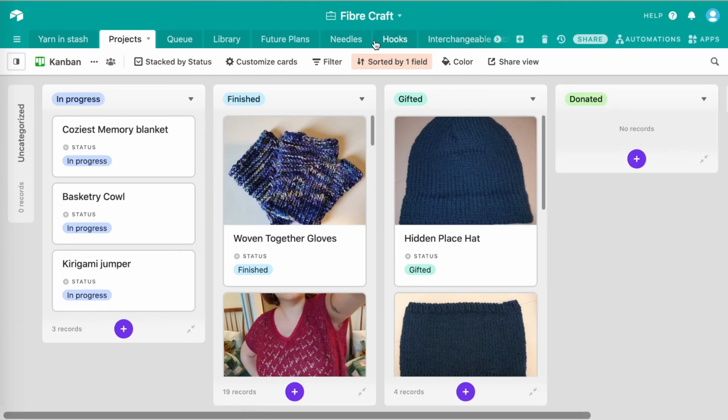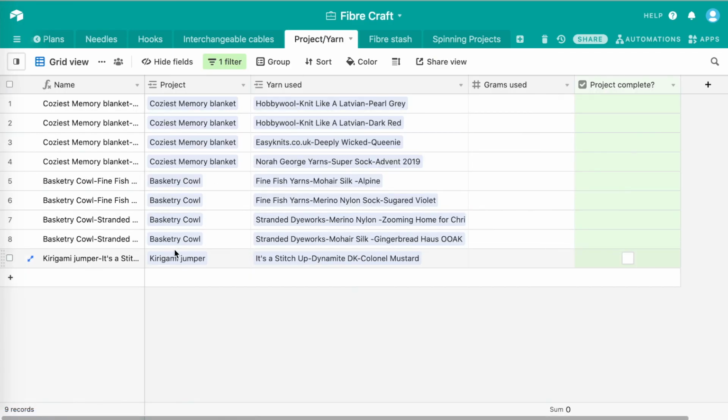And now if we go to Project Yarn, we can see it's created this record Kirigami jumper, and it's pre-filled the pattern and the yarn used, and that in turn has pre-filled the name using the concatenate formula, which was another thing we looked at in the second video. So now it's filled that in one click for me, and all I will need to do when I've completed this project is come in and fill in the number for the quantity of yarn that I used.